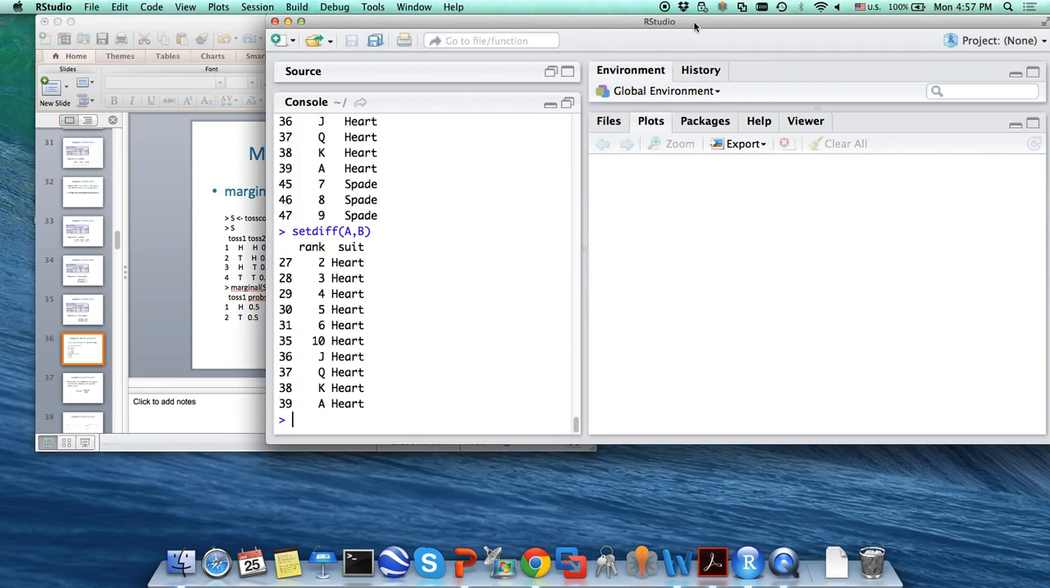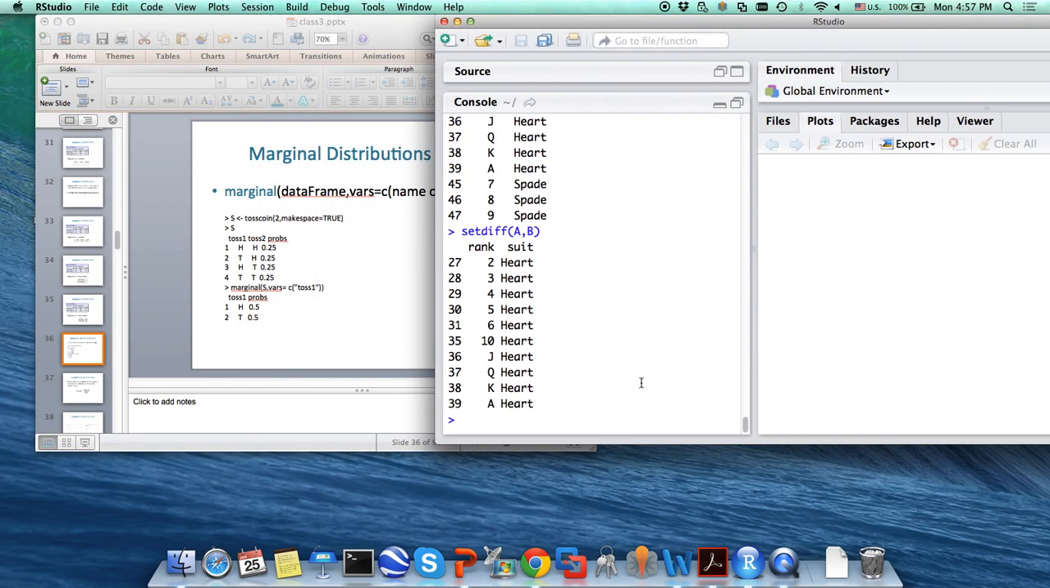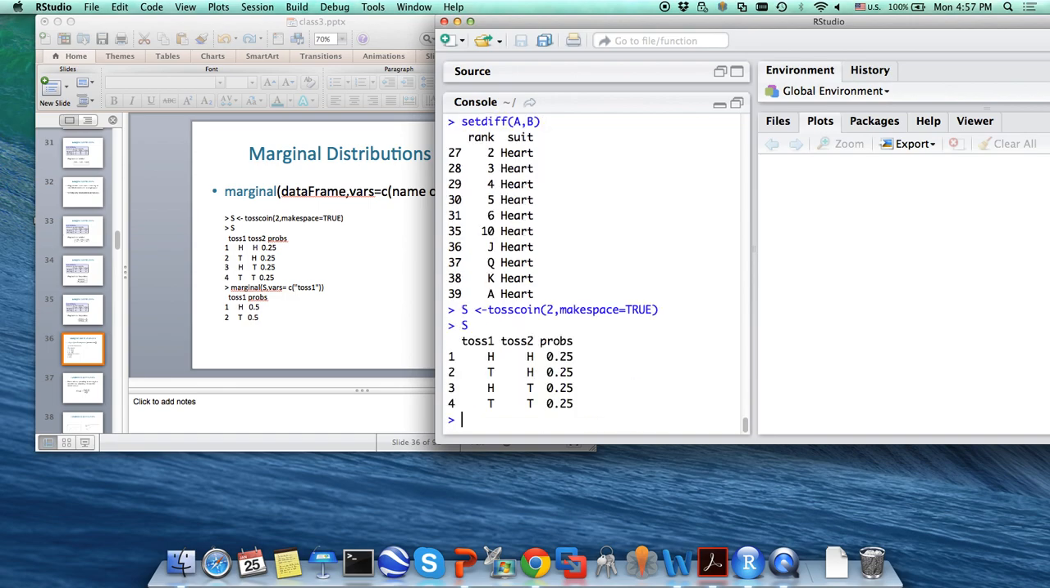Basically, we can go back to the tossing example. Let's define again, let's toss 2 coins. We create all the event space, and this is the possible event space. Then we say we want to marginalize on this event space, and specifically we want to marginalize on a variable called toss1.